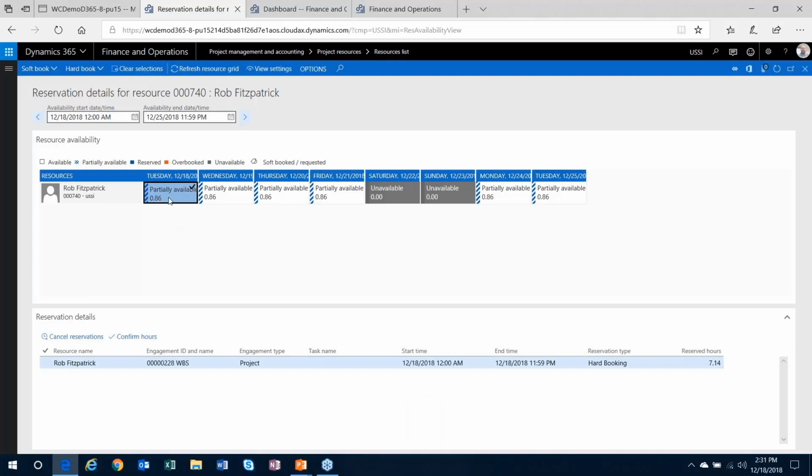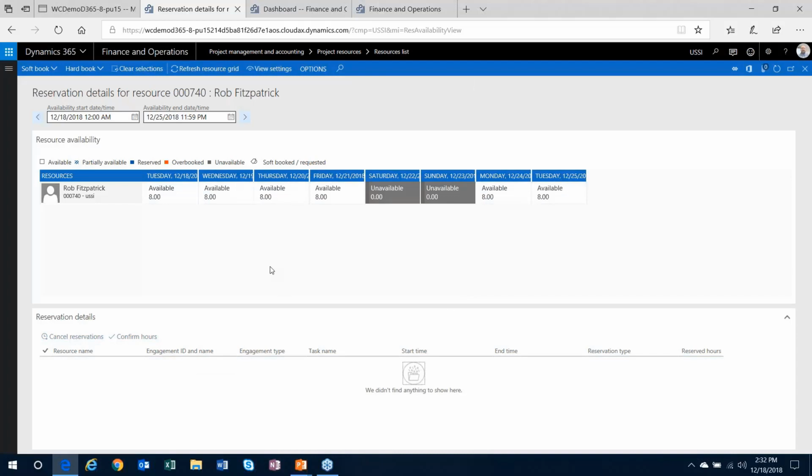If I click on it, I can see what the reservation was. I was scheduled on project 228 for that day for 7.14 hours. So you can click on these and say, hey, what is he scheduled to do? I can cancel the reservations from here. You're going to find a number of different areas in the system where you can take a look at what the resource reservation is, which project it's on, what availability I have for resources. So this is just one of the screens where I can do that.